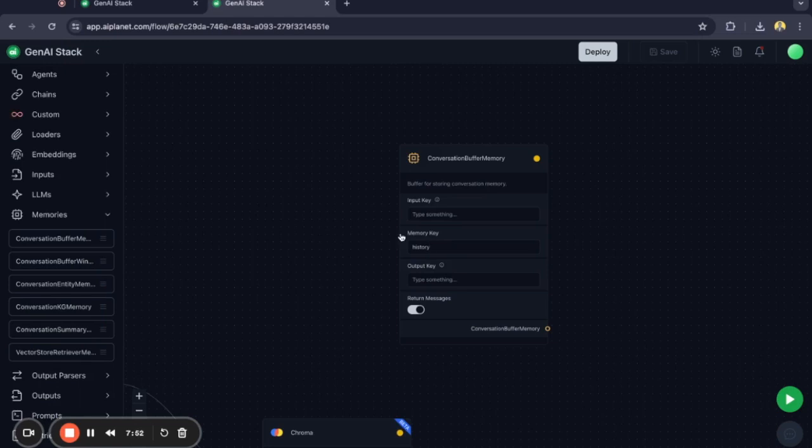So we are going to use the conversation buffer memory, where the input key will be the question variable mentioned in the prompt. The memory key will be the chat history variable. The output key will be the answer. We will put return messages on so that it will change the context accordingly.